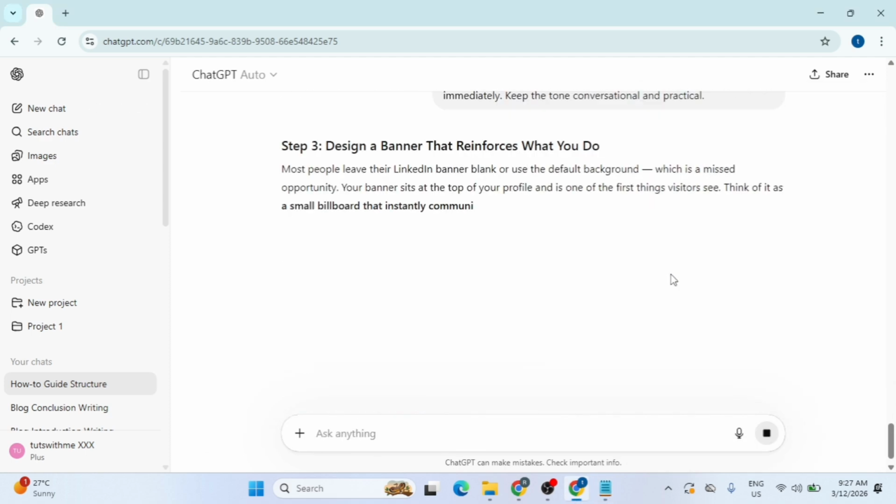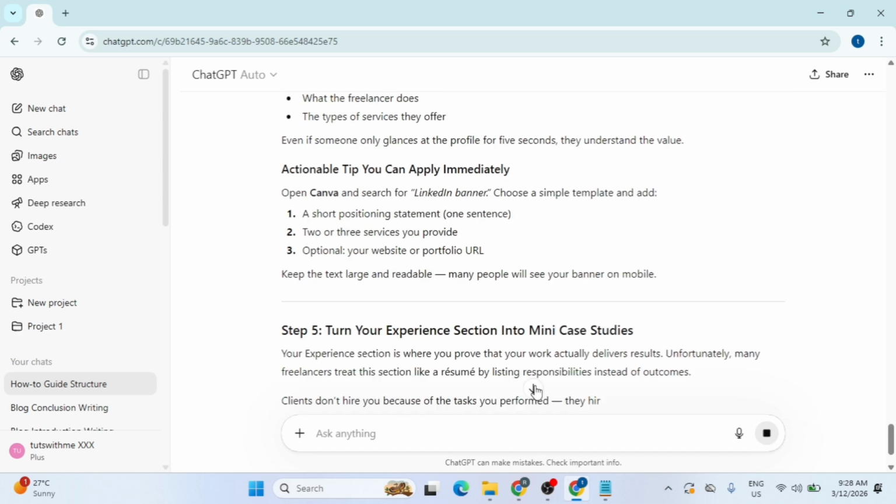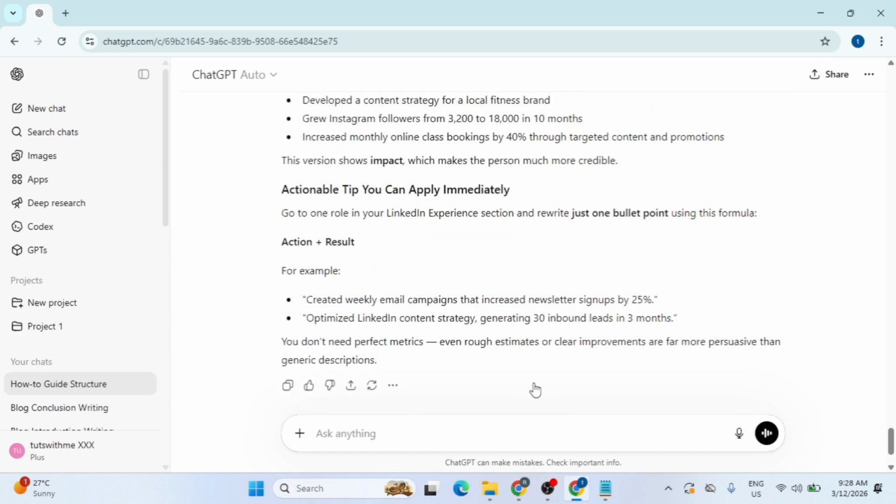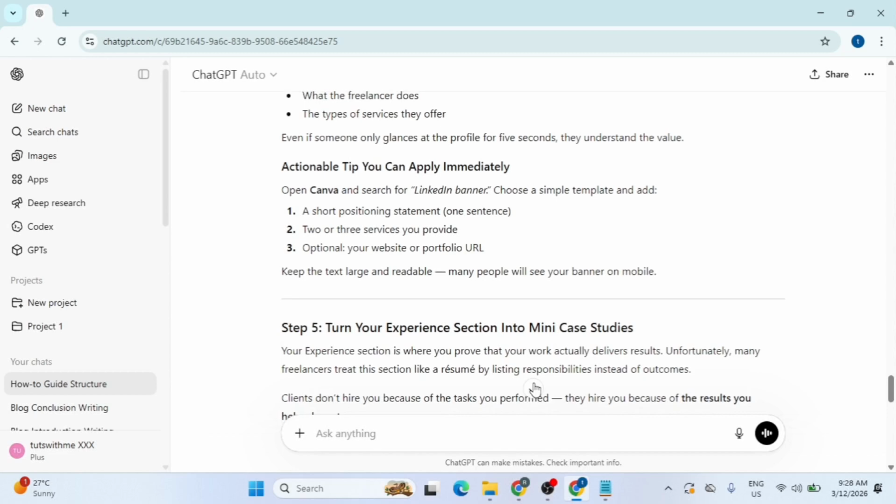Notice how it provides weak versus strong examples. This makes the instructions much more practical and easy for a reader to implement immediately.